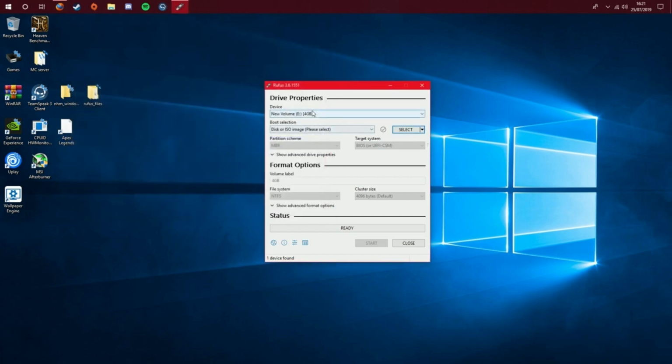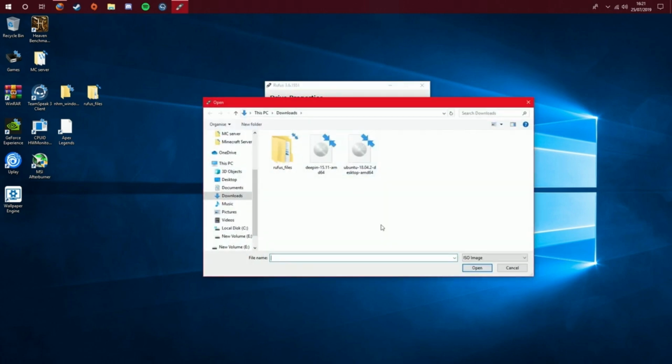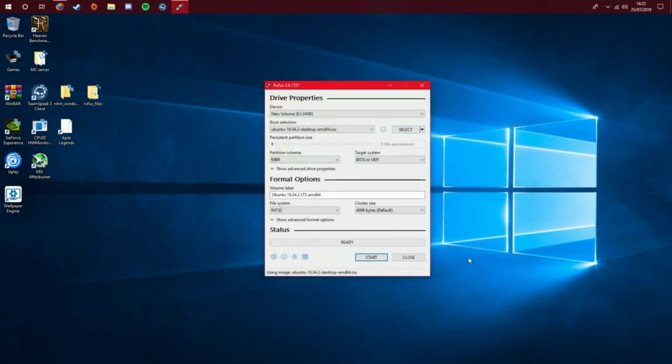Once you've selected the Deepin OS ISO file, leave the partition scheme as MBR for BIOS-based systems. If you're using a UEFI-based system, you may need to select GPT. Ensure that the file system is set to NTFS for compatibility with BIOS systems. Now you're ready to start the formatting process. Click on the Start button in Rufus.